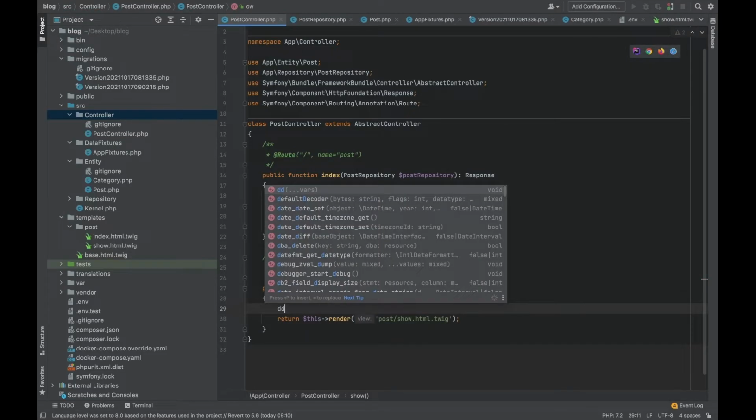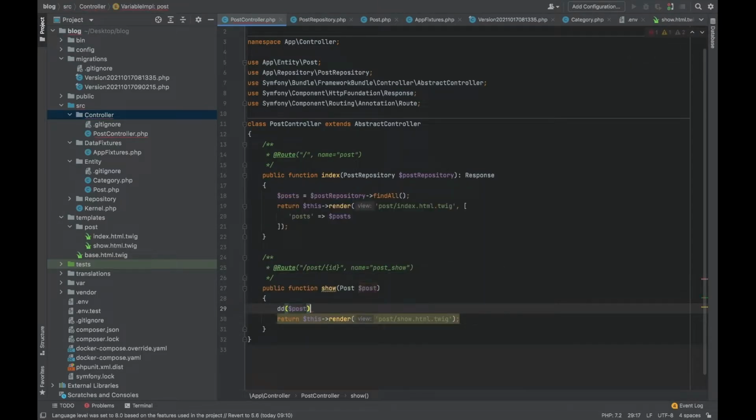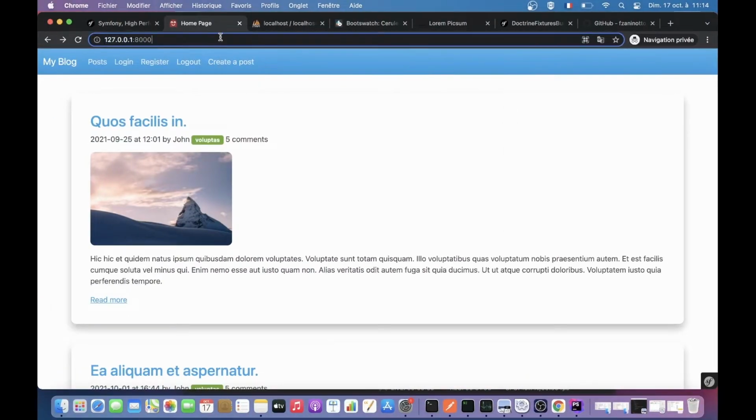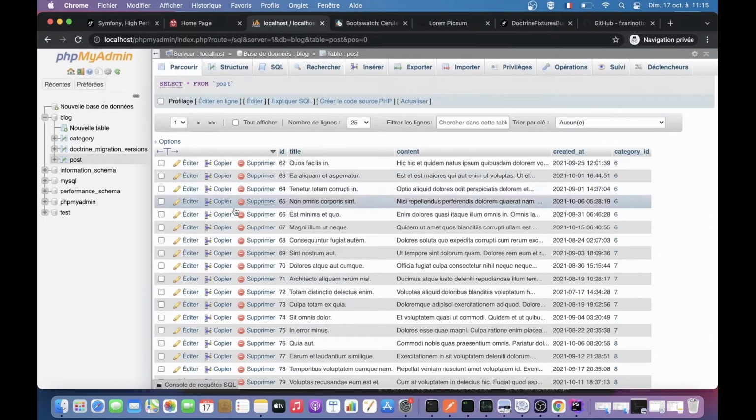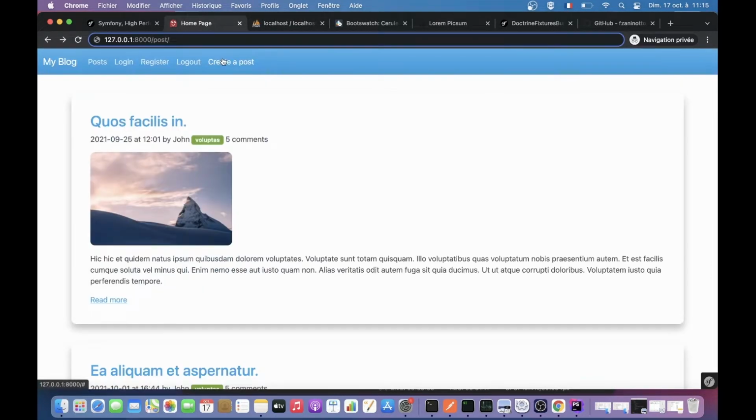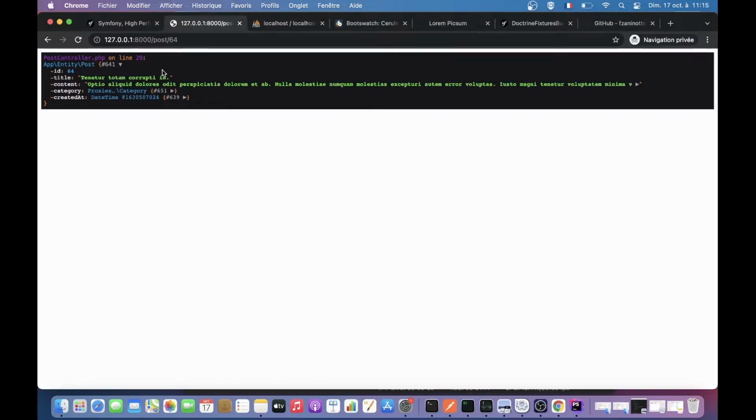If I dump its content, Symfony will understand that this one is related to this ID. So if I go to post and choose an ID existing in the database, for example, 64, I will find the post that is related to the ID 64.